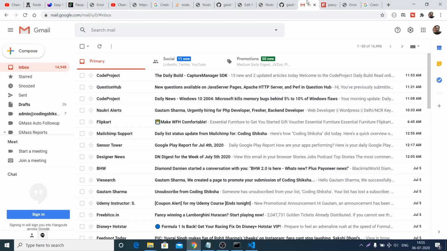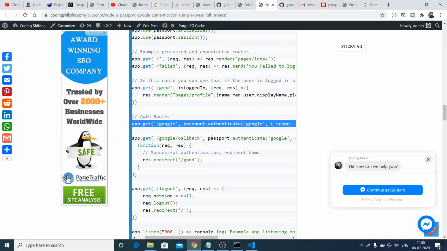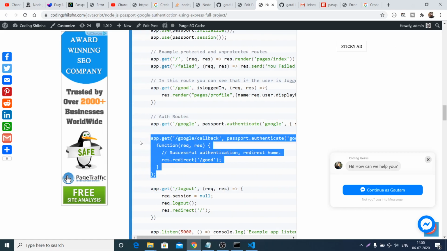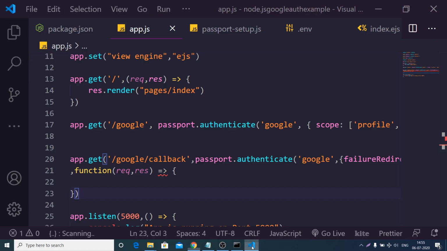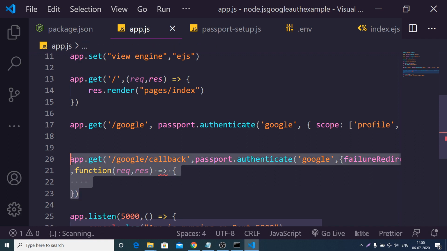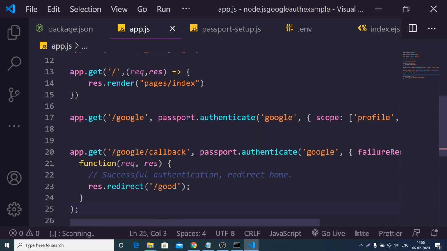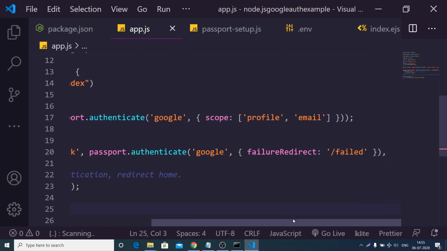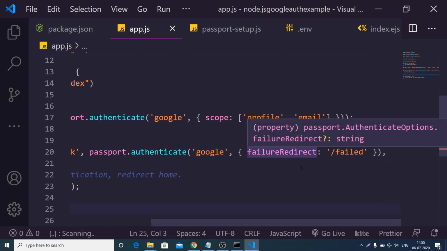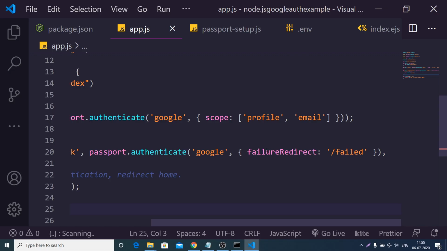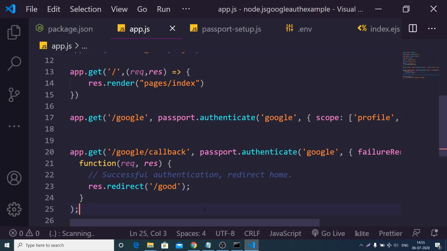So let me just go to the blog here. This is the full URL, guys. Let me just paste it here and explain what is happening. We are making this request to the callback URL, so it is executing this middleware function. If it fails, then it will redirect to /failed. Put a comma, and if it is successful, then we will redirect to /success.